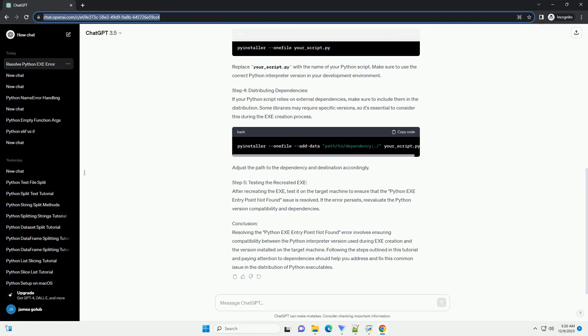Step 4. Distributing dependencies. If your Python script relies on external dependencies, make sure to include them in the distribution. Some libraries may require specific versions, so it's essential to consider this during the EXE creation process. Adjust the path to the dependency and destination accordingly.